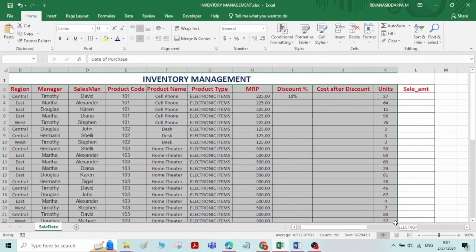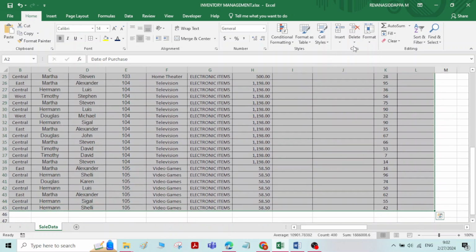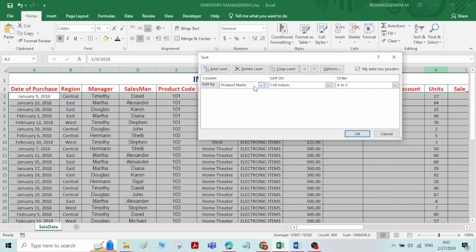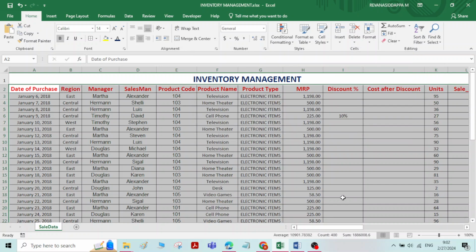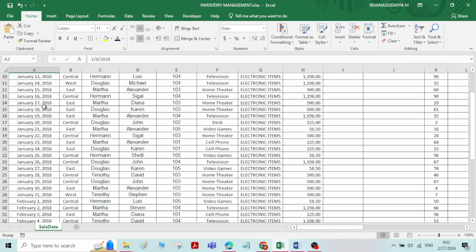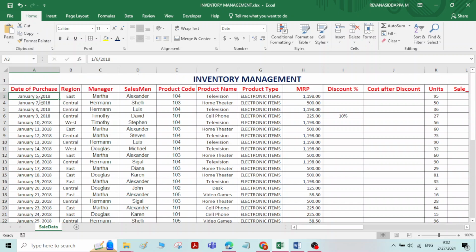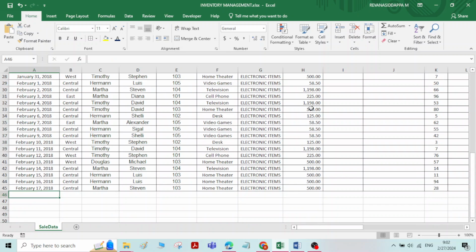Let me take this whole table. Sort and filter, custom sort. Date of purchase, oldest to newest. So yes, now as per the date of purchase the data is reorganized, correct? From January 6 to February 17.